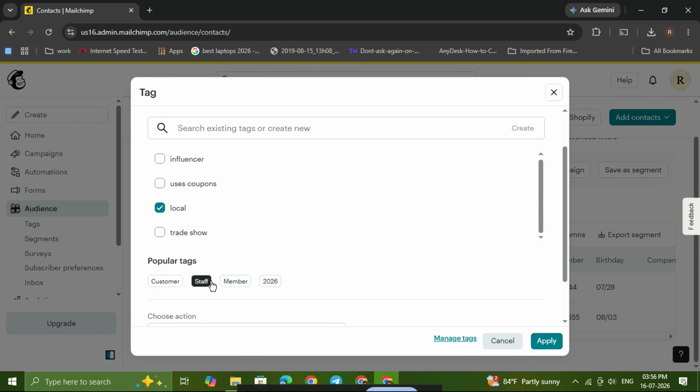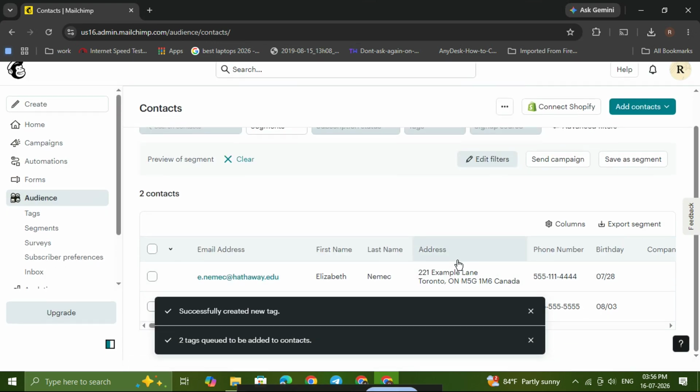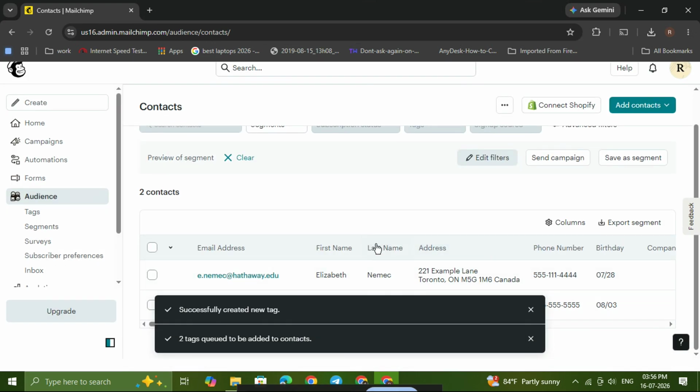Mailchimp will instantly add that tag to the chosen contact or contacts, helping you keep your audience better organized for future campaigns, automations, and filters.